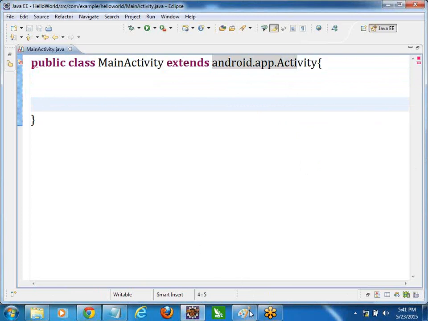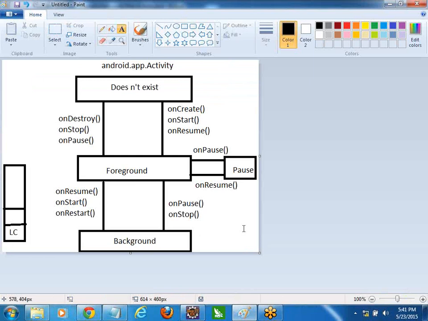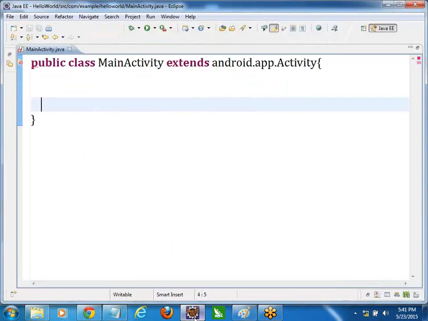So we discussed the life cycle. In these life cycle methods, there are 7 methods. Out of these 7 methods, which method is going to be called first when the activity is created? The onCreate method. So here, in the subclass, we have to provide the implementation for the onCreate method.